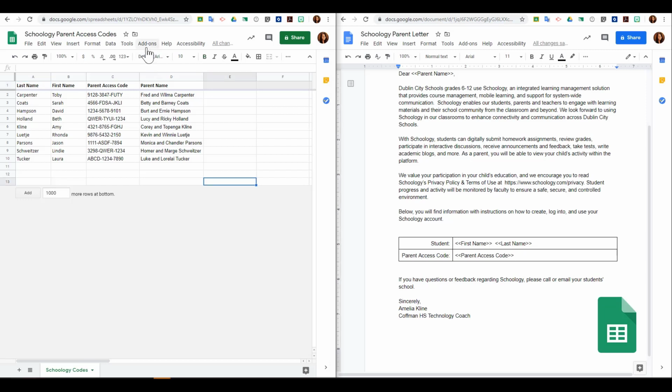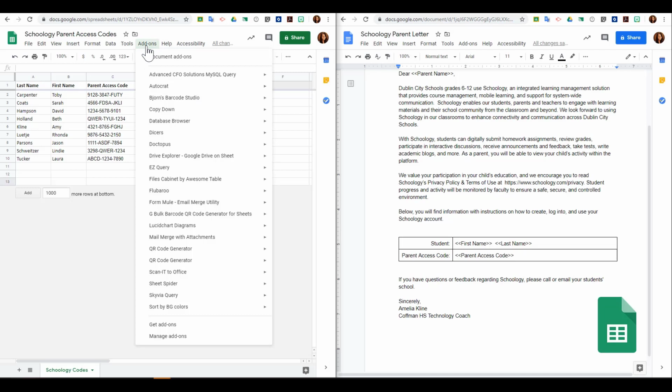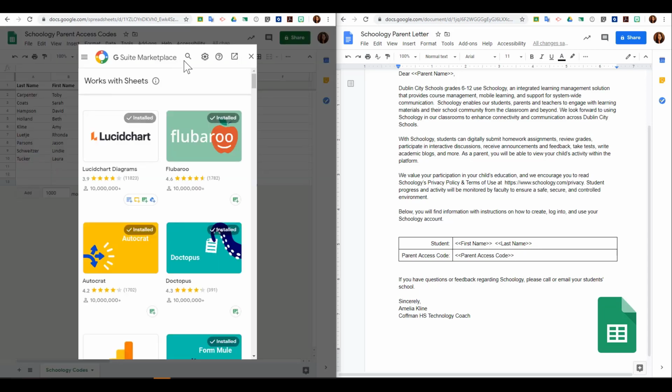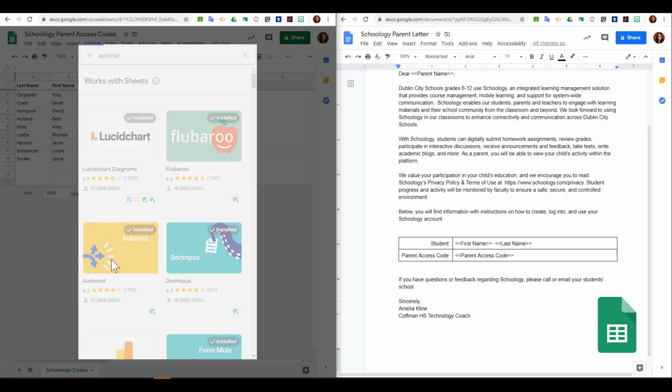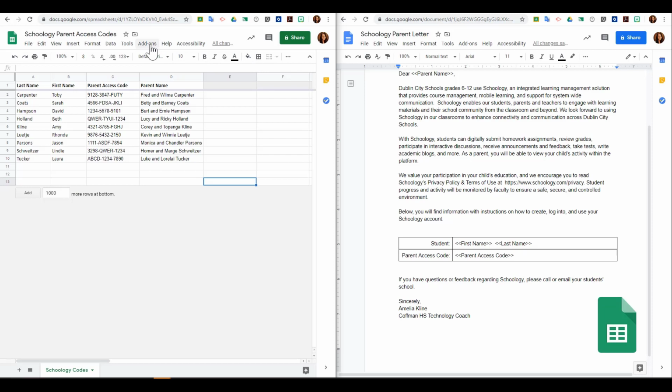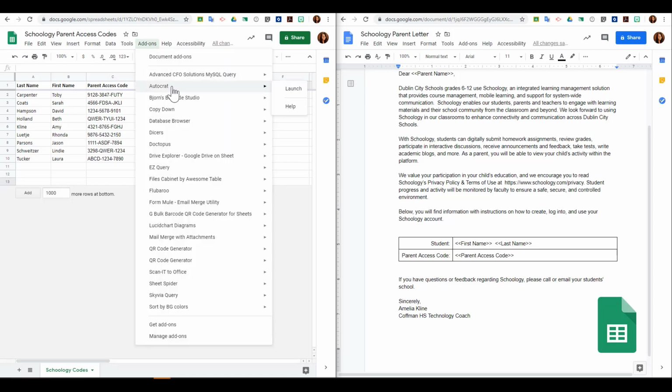So I'm going to go back over to my spreadsheet, and I'm going to click Add-ons. If you don't already have Autocrat installed, you'll need to go down to Get Add-ons. This will open up the G Suite Marketplace. Just do a quick search for Autocrat and follow the instructions to install. Once you've added it into your Google Sheets, you don't have to do this step ever again. Once you have it installed, you go back to Add-ons and you choose Autocrat and then click Launch.